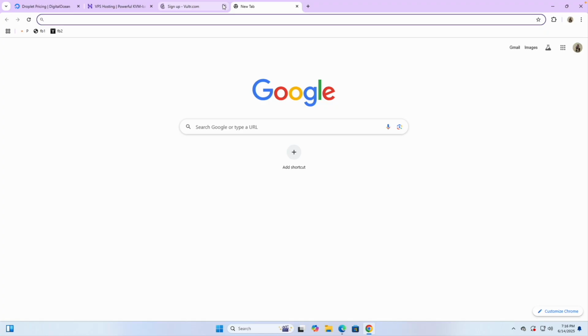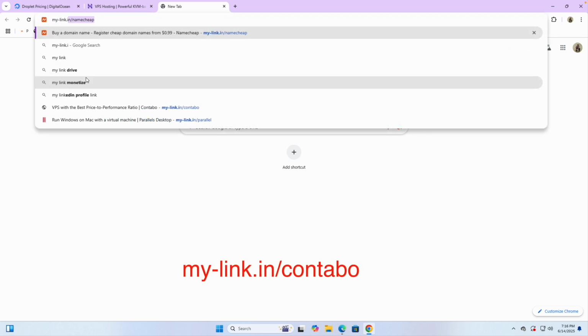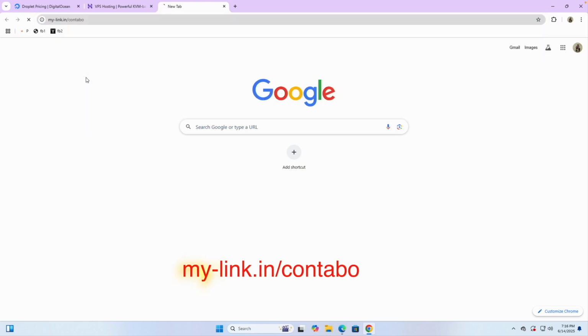So what we can do is use this particular VPS server. You can just type everything you see on the screen. Everything is small: my-link.in/contabo. I will also attach the link below. So just type this link, my-link.in/contabo, everything in small letters in your browser.